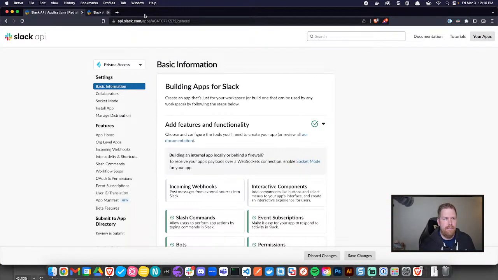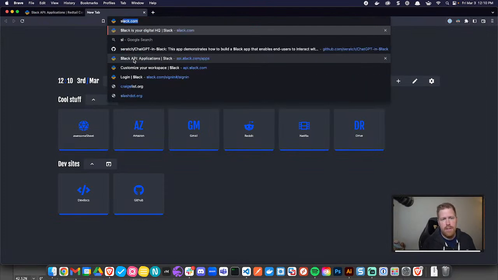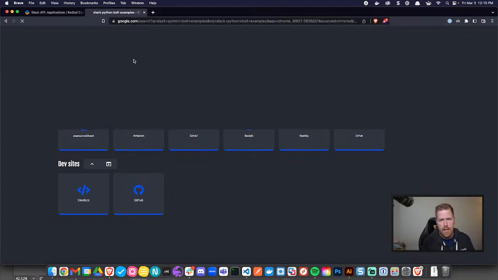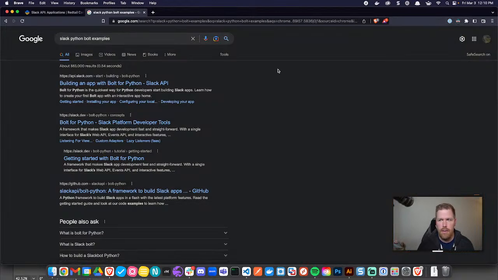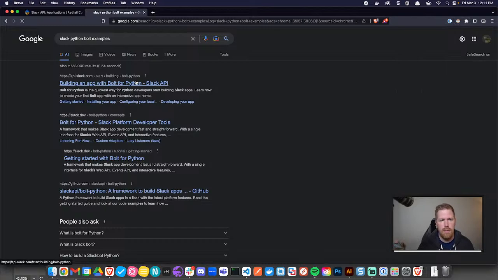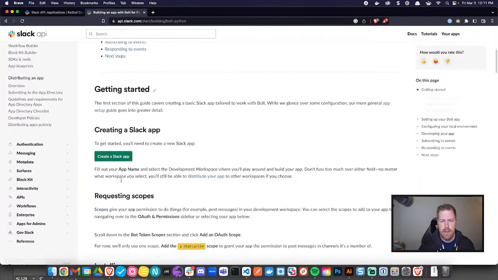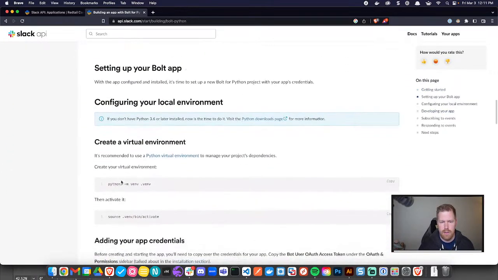What I like to do is copy and paste as much as possible. So let's do that. Let's find some Slack Python Bolt examples. Oh, here, they've got a nice little document for me. Let me take off dark mode for now, just completely disable it. All right, we've gone through this. This looks like something that we've done.